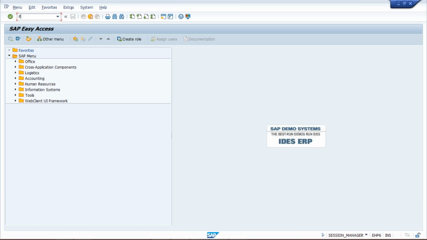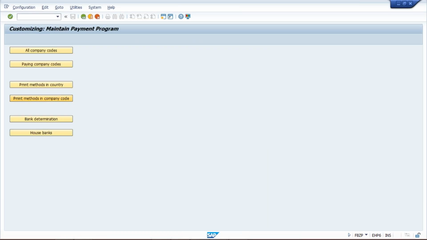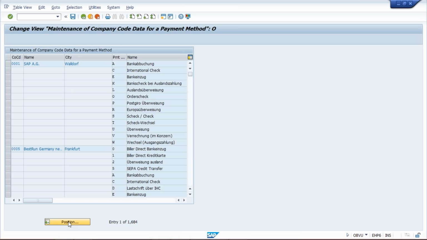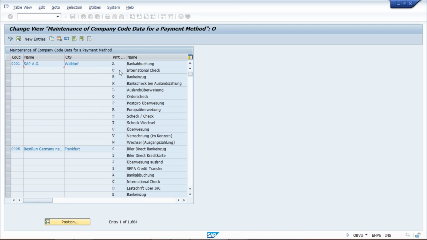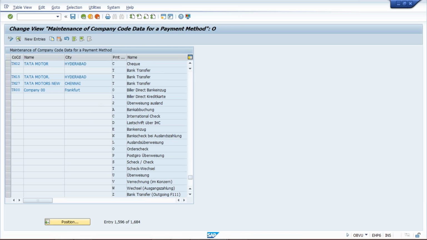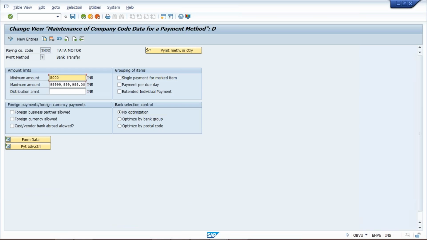Now FBZP, payment method in company code. Enter your company code, and here T 50,000 1 2.